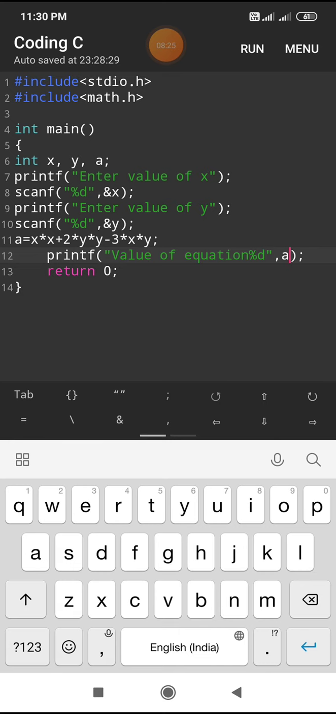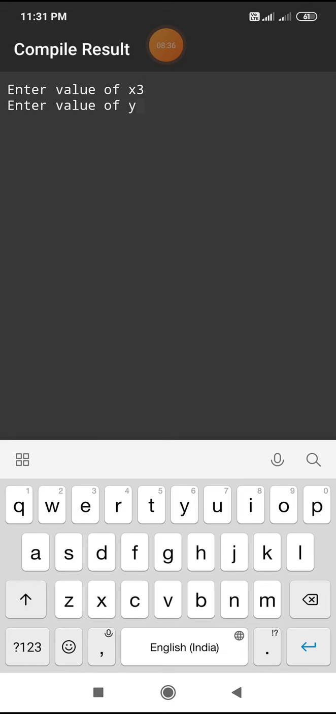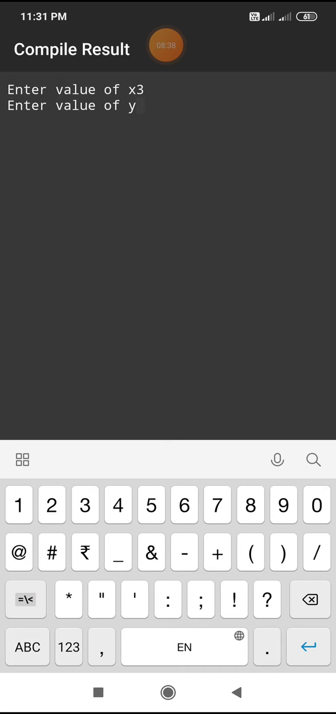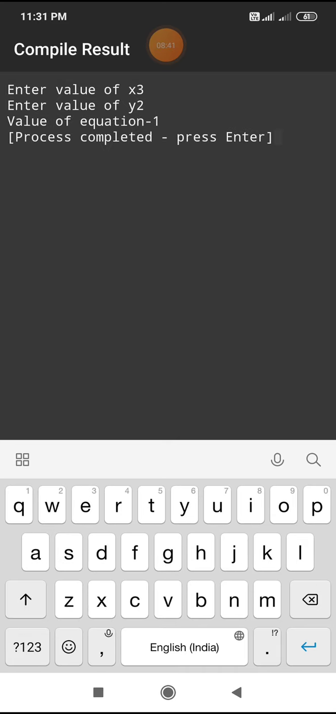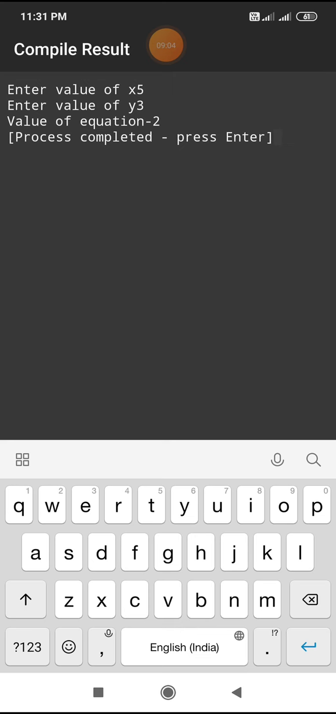First of all run it, click on run button. Okay, the first is enter the value of x variable, that is 3, enter. Y variable value, suppose I enter 2 and press the enter button. The value of equation is minus 1. Okay, again we will run it, click on run button. First of all give the value of x variable, suppose I enter 5, y variable value suppose I enter 3, so value is minus 2.